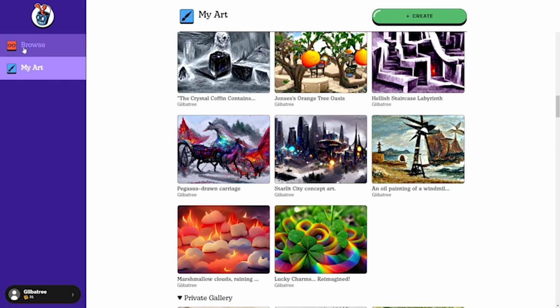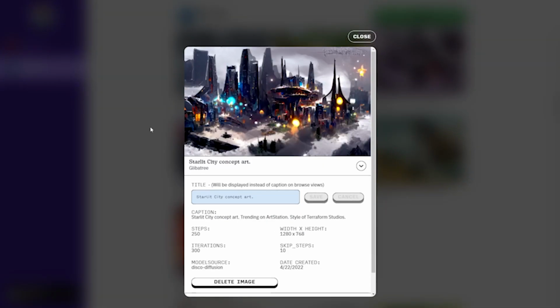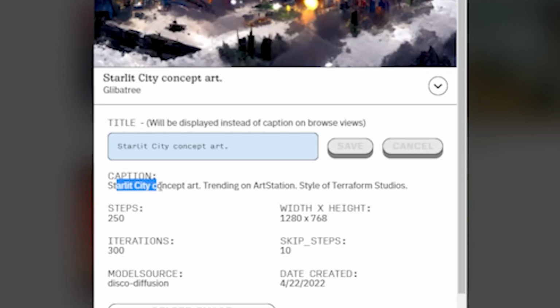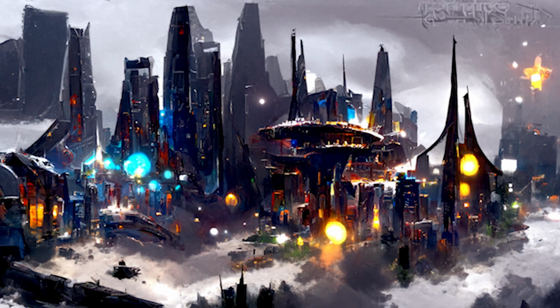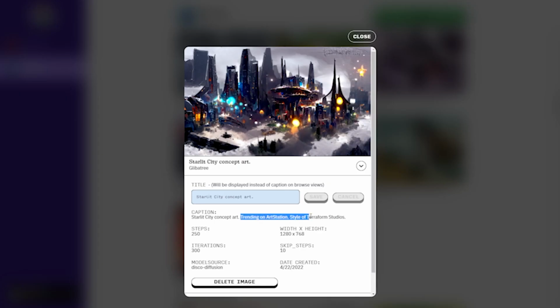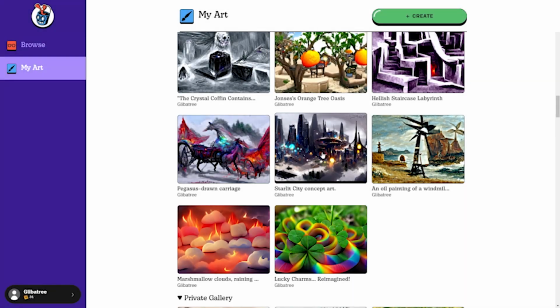I was looking at the existing prompts in here, and this was the format so many people were using. Starlit City, concept art. Starlit City was just a made-up name I had. Concept art gives it this vibe, and then trending on ArtStation, the style of Terraform Studios. These look really cool, and I like how they turned out, but I see this as not quite done. I don't know if that's clear to you. You see how the bottom is a little muddy, and this is the sort of thing that this standard style of trending on ArtStation is a good start for.